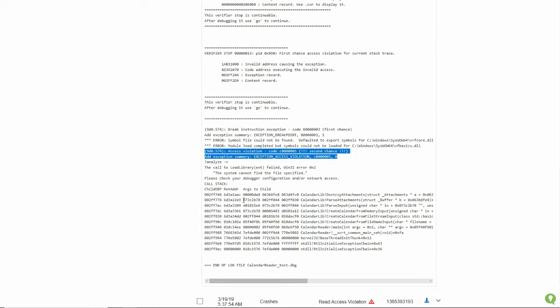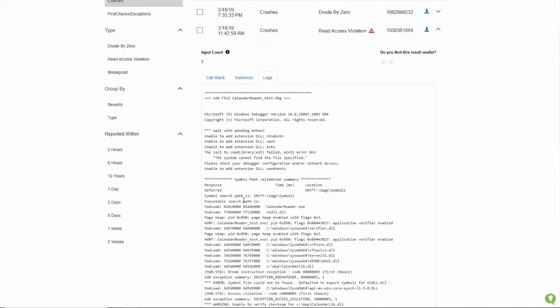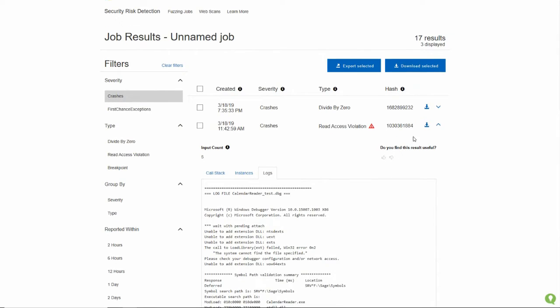Now, if I want to actually get the test case that caused the crash, all I have to do is hit the download button here. Microsoft Security Risk Detection captures every single test case that causes a crash. Microsoft Security Risk Detection reruns the test cases multiple times to see that they can crash over and over again, so you have confidence before reporting them to your colleagues and asking them to fix something.